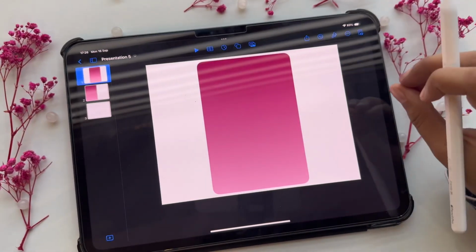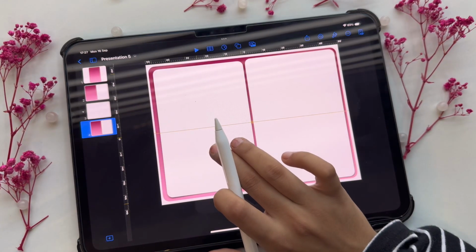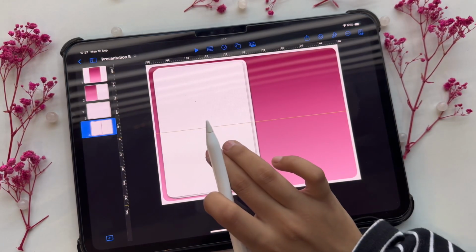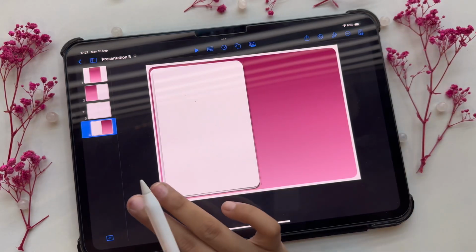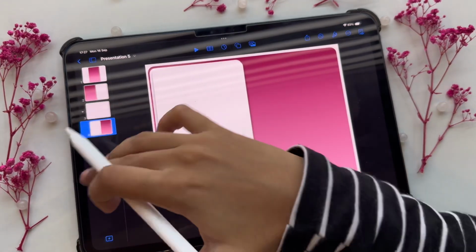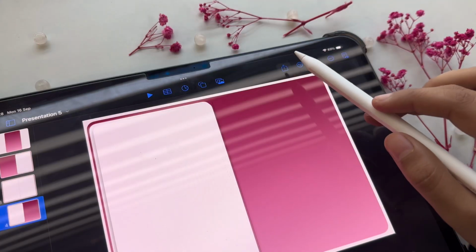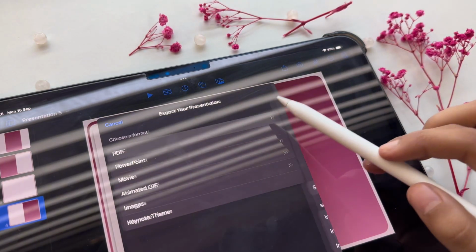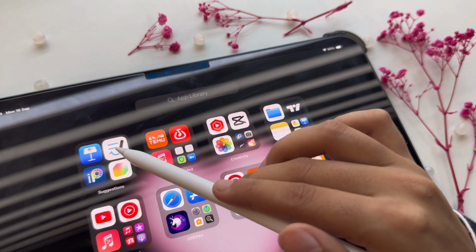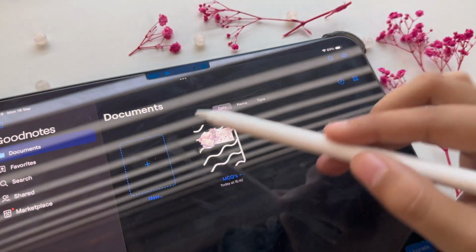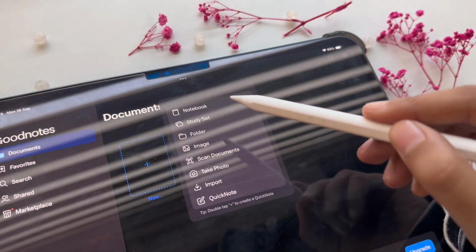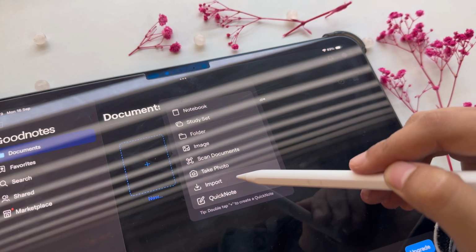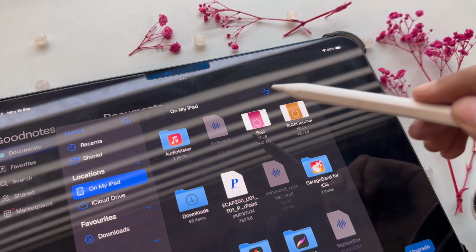And similarly, I'm dragging the pages to the left to make it look like the end of the journal. Although I know we don't really need that, but just in case. Now we are going to export the journal as PDF and save to files. Now we are going to open Goodnotes and tap on the new. Here we will find the import option, and here you can import the journal you just made.